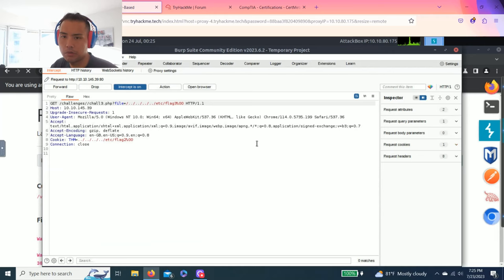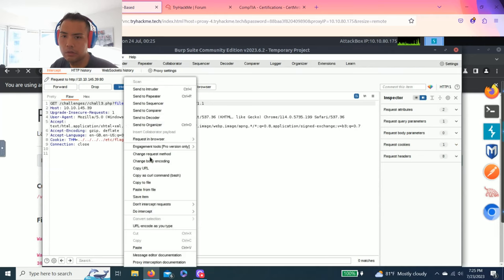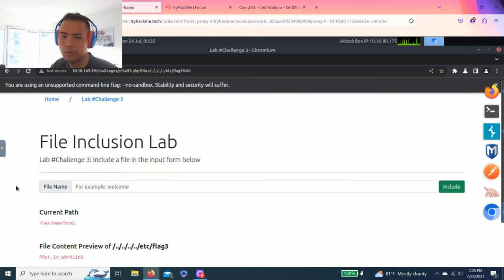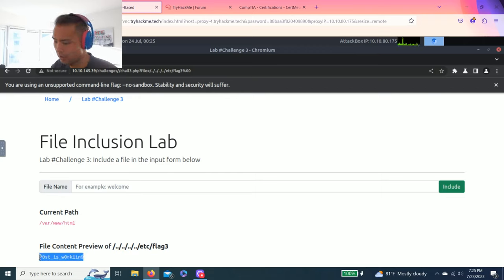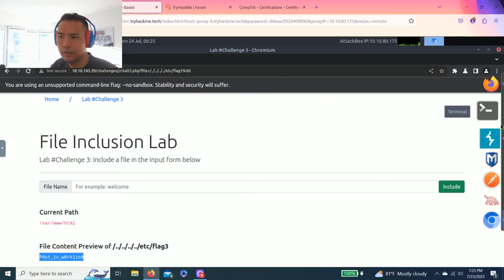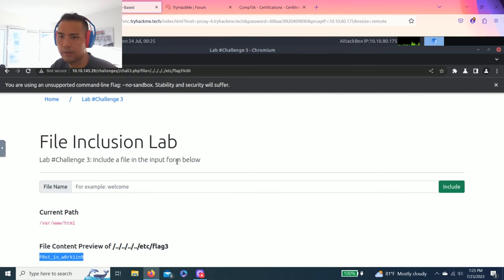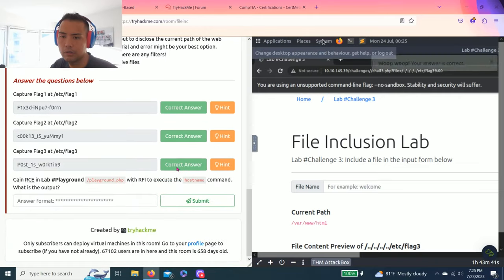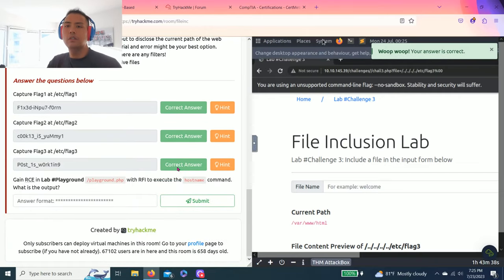Okay, so it's intercept. Let's see, change request to POST. All right, POST is working. So what I did was I added traversal with the no bite, and then I intercepted with Burp, changed it to POST, and then forwarded it. And awesome. All right, last one.